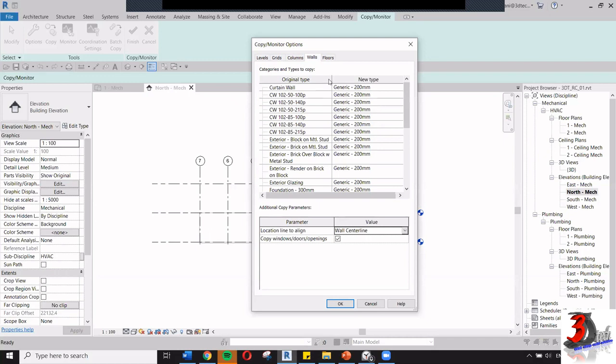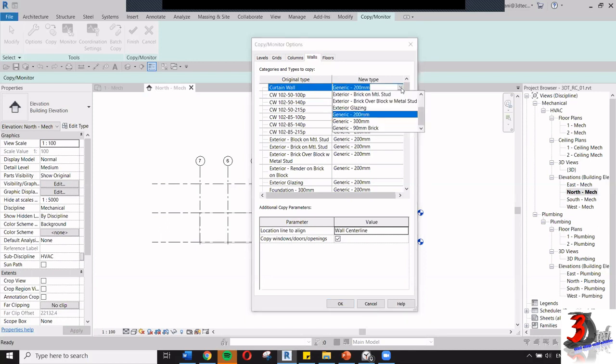For example, this wall: if you want to copy the wall, you can always tell Revit. For example, if in the link file, which is our architecture file, you have a curtain wall, you can ask Revit to copy it and change the type to Generic 200.